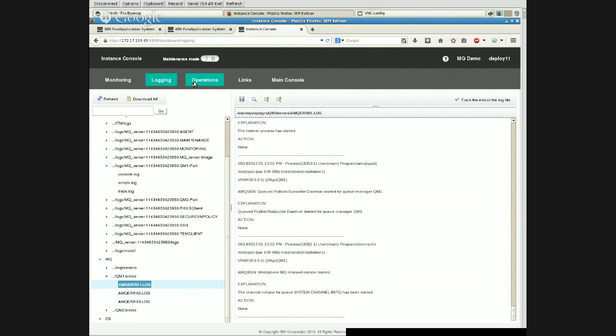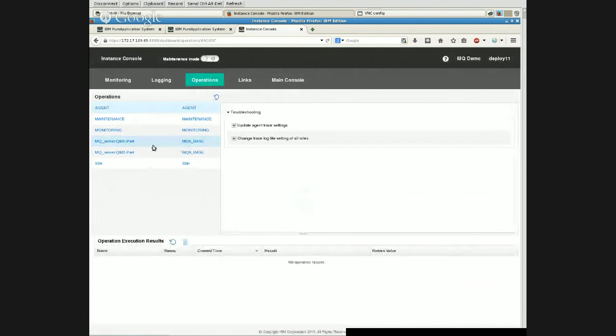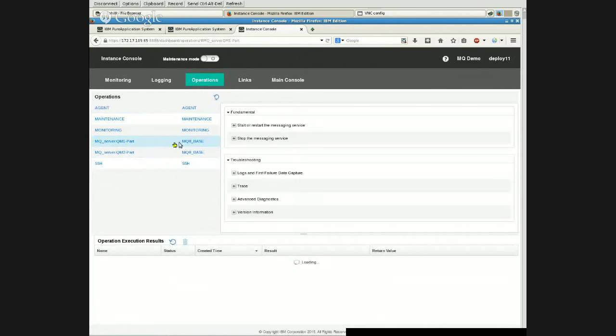Okay, so the other area where we've done some work to make it easier to administer MQ from the outside of the machine is the operations console. So if we move across to that, then we can see again we've got the two queue managers on the machine, and if I click on one of those, then we can see there's a set of operations that we can perform on the queue manager.